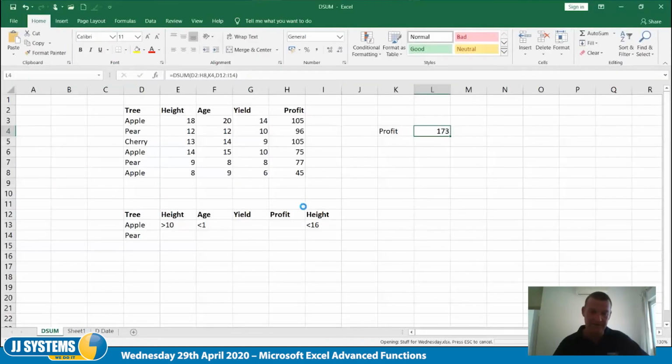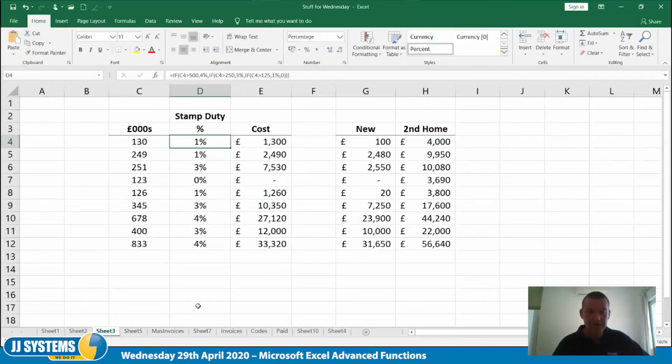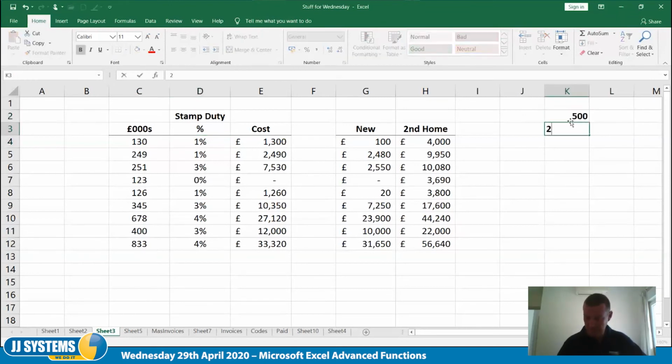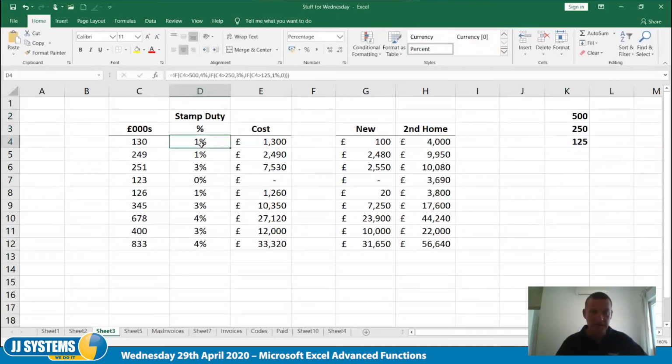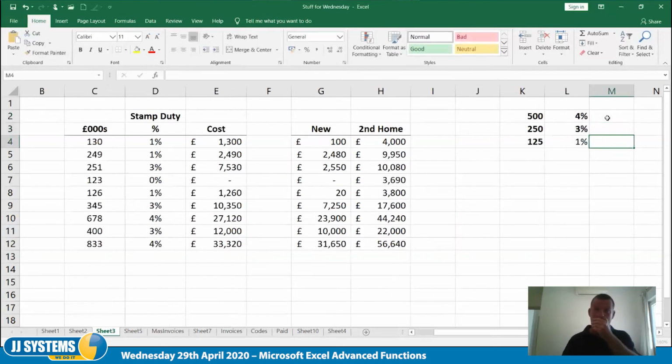Stuff for Wednesday, right? Which one of these was it? There we go. 500, 250, 125, right? Let's make them all bold. And it was greater than 500. It was 4%, 3%, 1%. So that would be 4%, 3%, 1%. Okay, so bold as well.